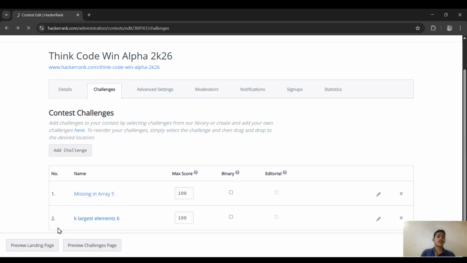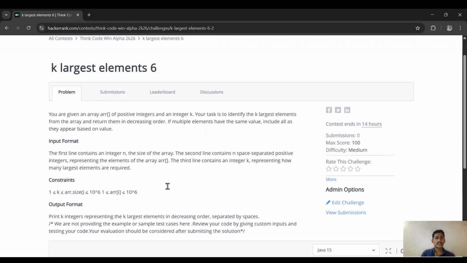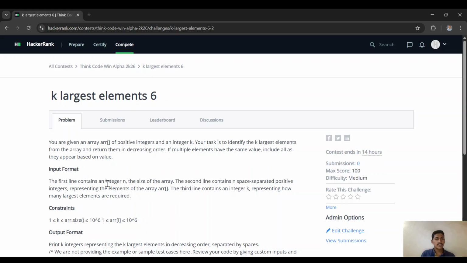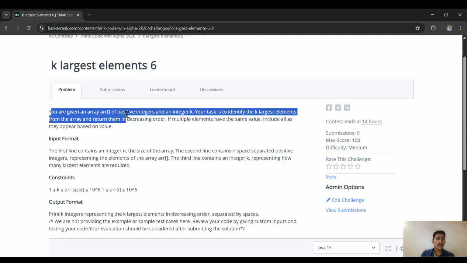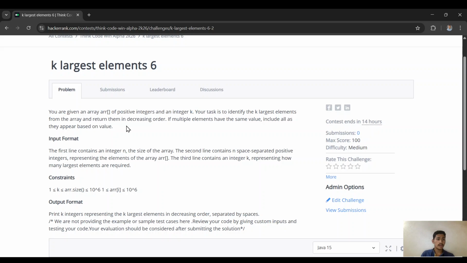Okay, so it is about k largest elements. So here it is a little bit tricky question we are given. You are given an array ARR of size n, and you are given an integer k, and your task is to identify k largest elements from the array and return them in descending order.